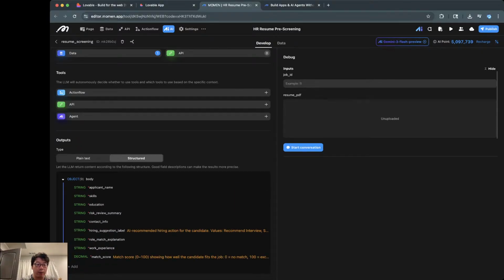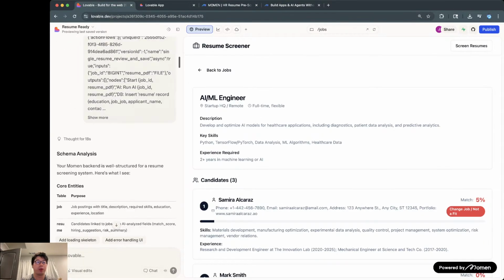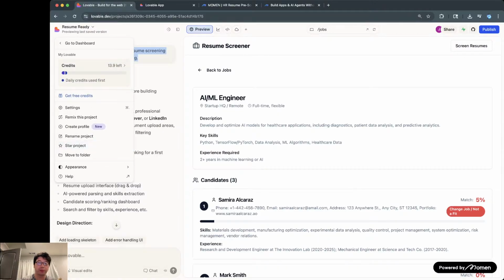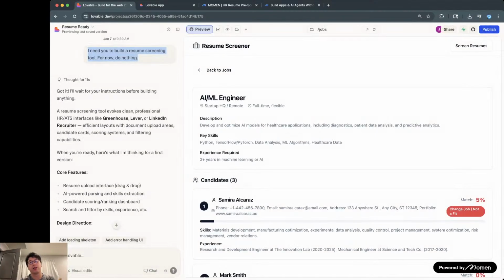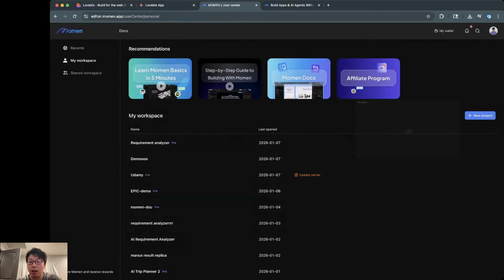And then we have a bunch of structured outputs that is going to correspond exactly with resume. So that's an exact match. Okay. And that's it. And on Lovable, we built it the way we usually do. We basically said, do nothing, and then we give it the knowledge, and then we just run it.